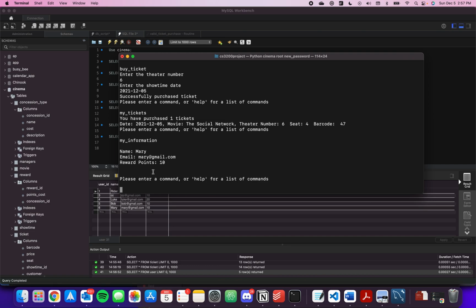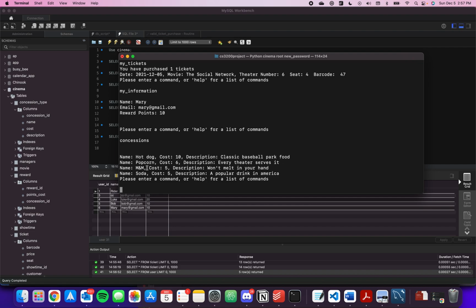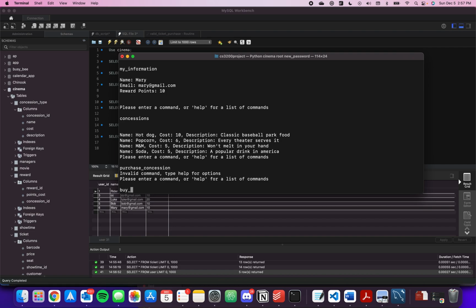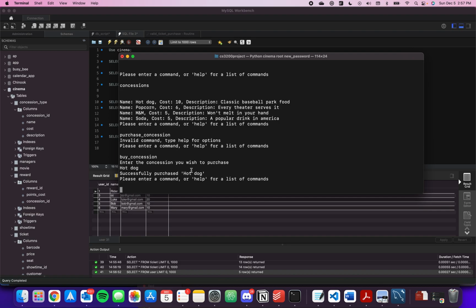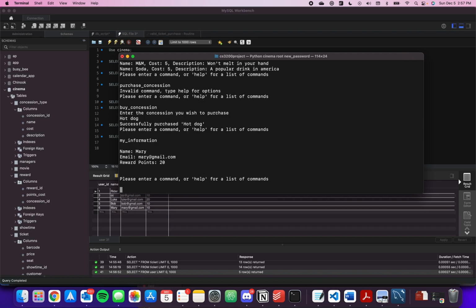Another thing we can do is purchase concessions. First, let's see what's available. You can type in concessions, and these are what's available. And you know what? Let's just buy a hot dog. Sorry about that. To buy a concession, we just enter the name of it. And we have successfully purchased a hot dog. And that costs 10, so when we run my information again, the reward points increase as well.